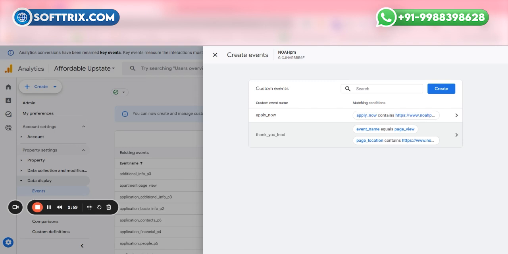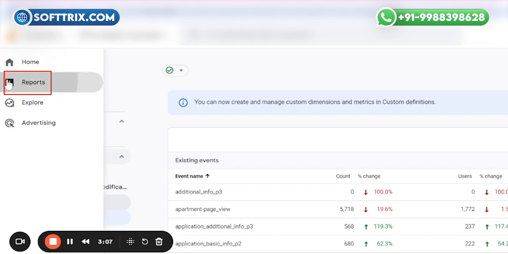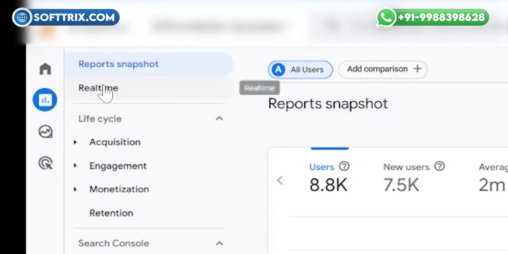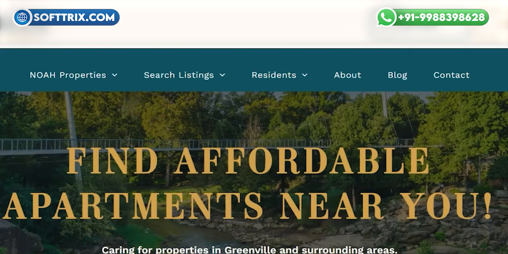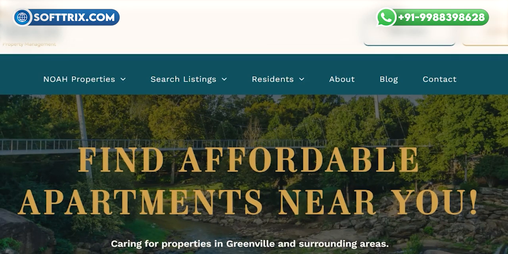Now to check if it is working or not, you need to go to the real time report of your Google Analytics. You can find that again in the reports. Here you can see that. To check that out, you need to open your website in a different browser. You can use incognito mode or any other system to do that.